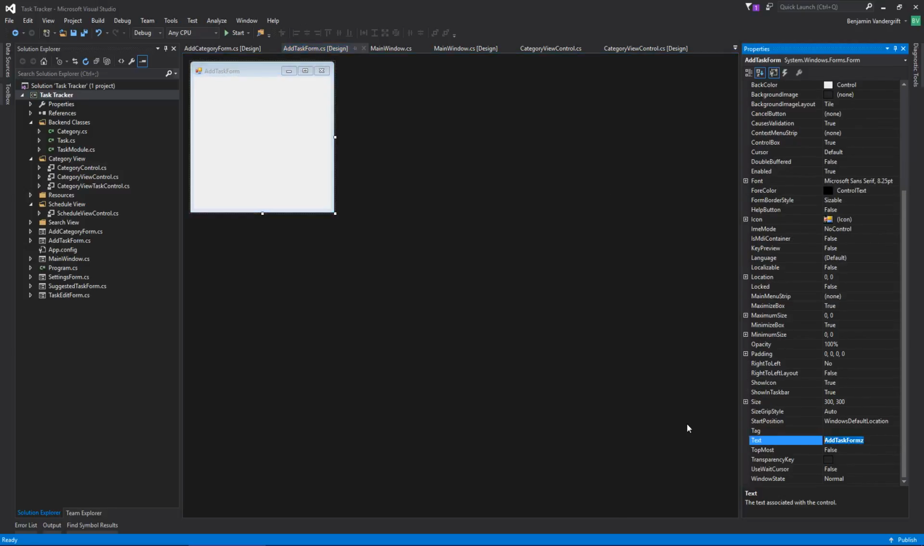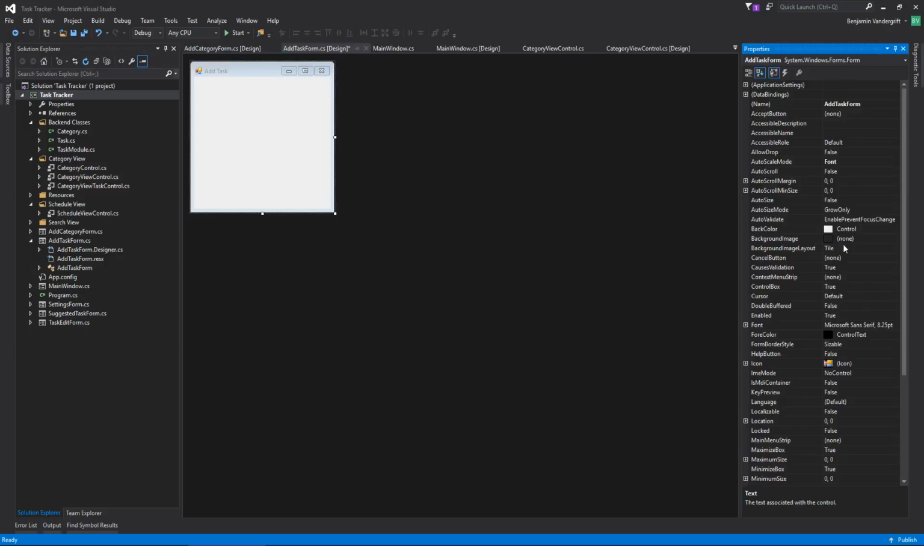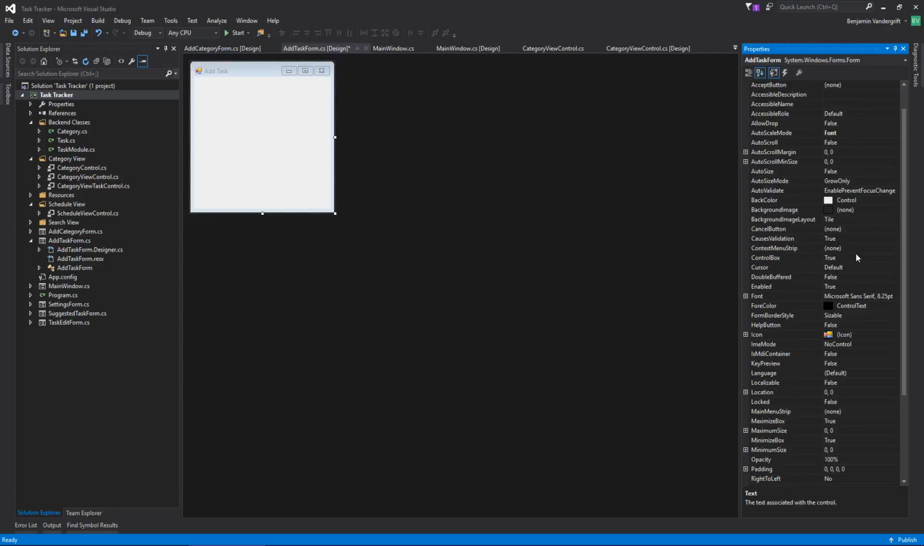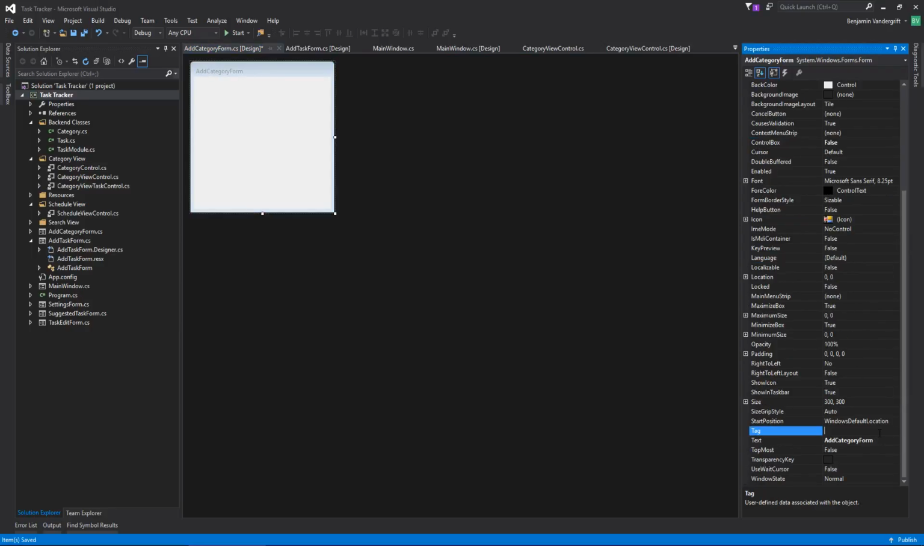So let's go ahead and give this a name, add task. I'm not going to worry too much about what this needs to do right now. This is going to legitimately have no control box, because it's going to be very simple. And this one I'm also going to turn the control box off because it's very simple as well. Sorry, the scroll wheel got caught in the thing right here. This is going to be add category. Okay, because that's what we want to read.